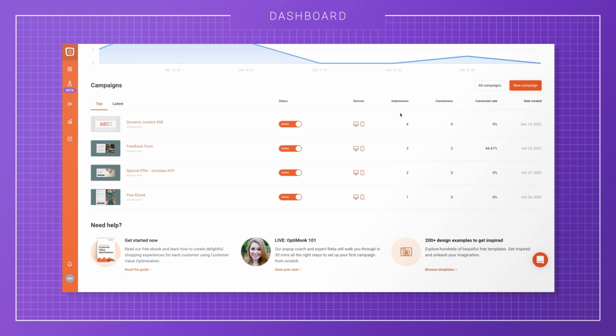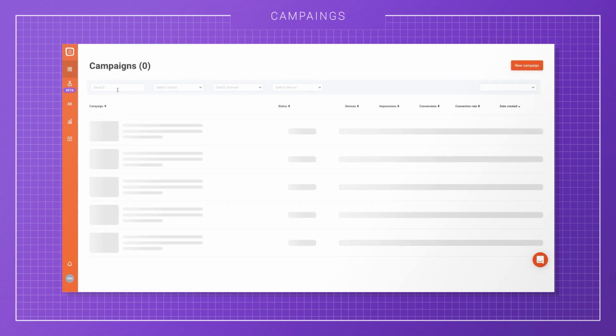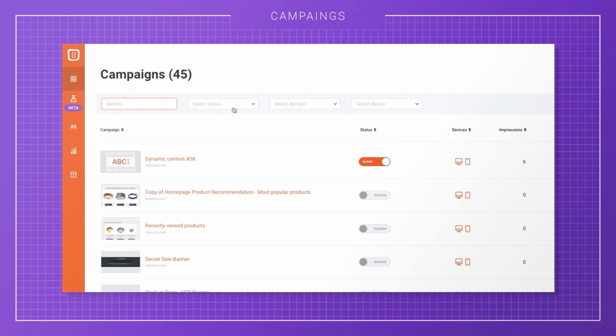To check out all of your campaigns, either click on the All Campaigns button on the right or click on the Campaigns icon in the navigation bar on the campaign list page. You can easily filter or search for specific campaigns.